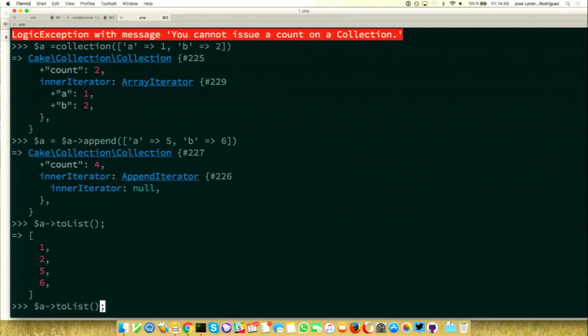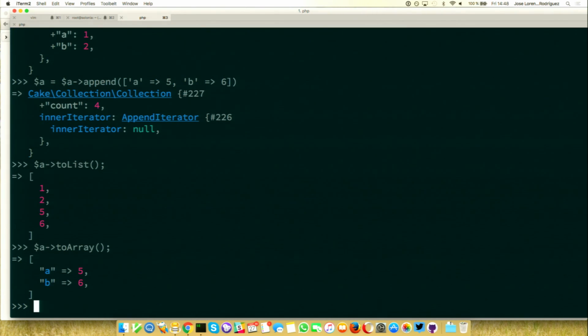But what happened? What can you see that is weird here? I lost the keys. But if I want the keys, I can call toArray. But I only have 2 elements. What is the actual count? It's a Schrödinger collection. Can be 2, can be 4. So that's why there's no count, because there's no right answer to that question.